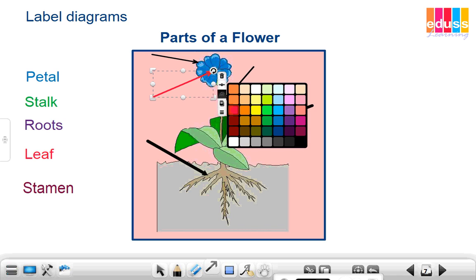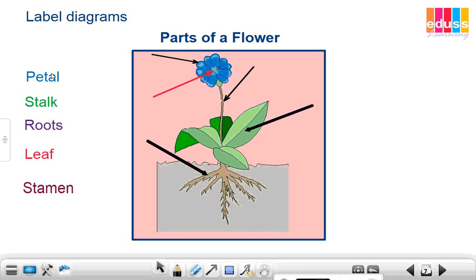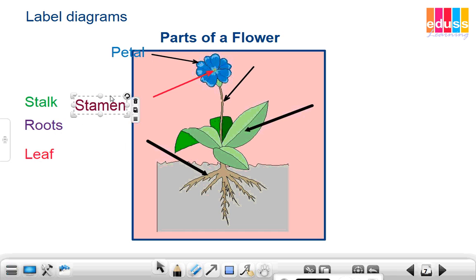So for this instance, you would get the children to come up and, using the words that are here, double click on the word and then just drag it to the right arrow.